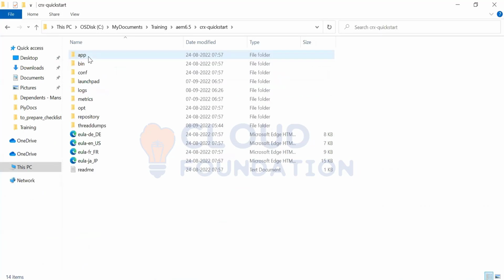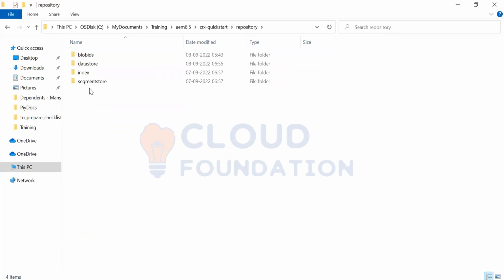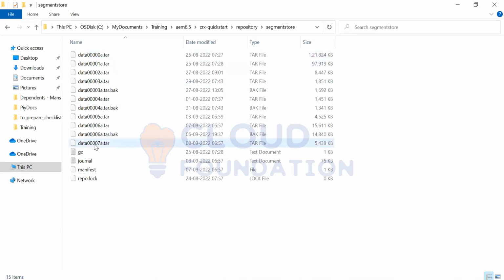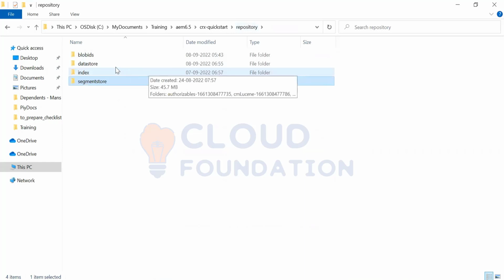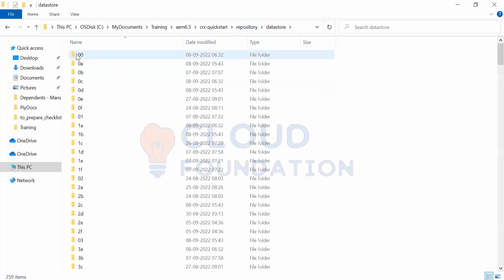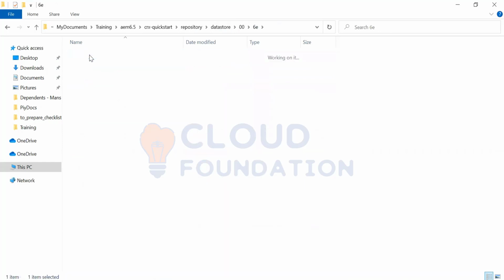If I go over here, you will have this repository folder, the segment node store. You see all the tars. So there are different ways in which it stores. One of them is tars, and one is in the form of file data store, some encrypted file. If I go over here to the data store, it will save it in the form of files. Like here we have the files.